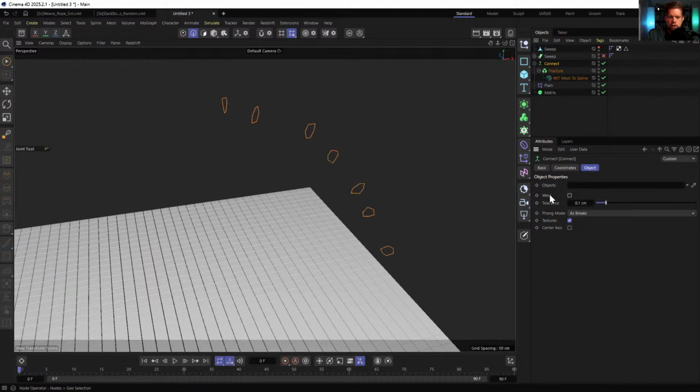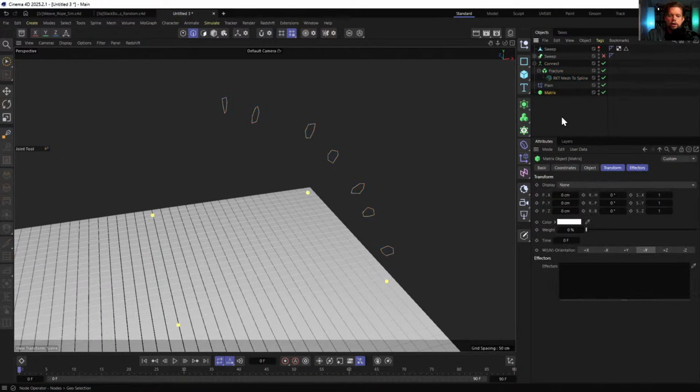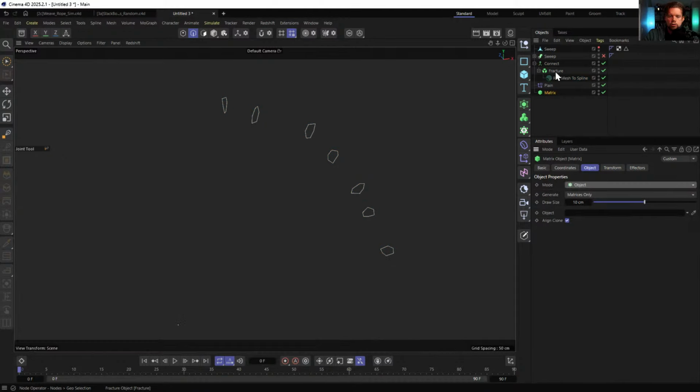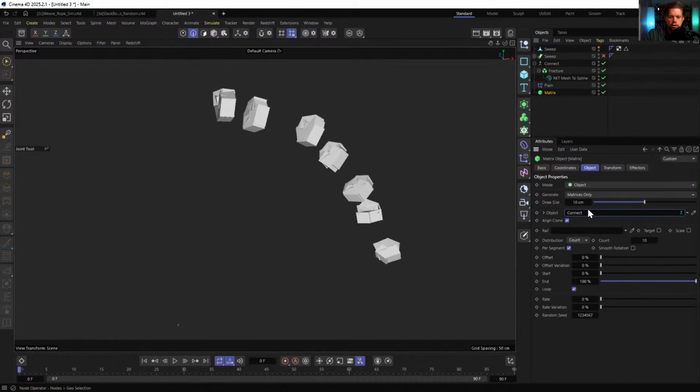So don't weld. So now you can see we've got all of those. Now I'm going to say the matrix object should clone onto an object, and the object will be this connector. And now I'm going to say create exactly one matrix object per spline.